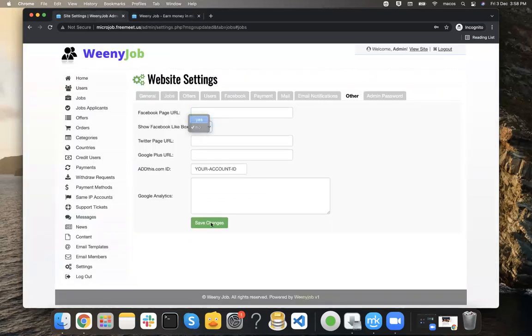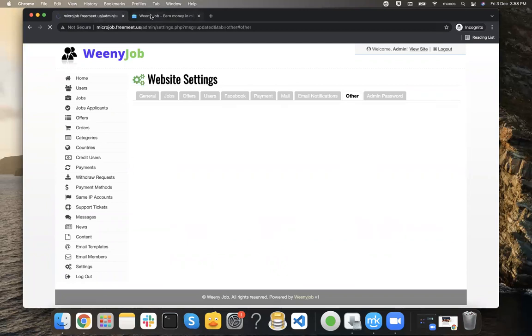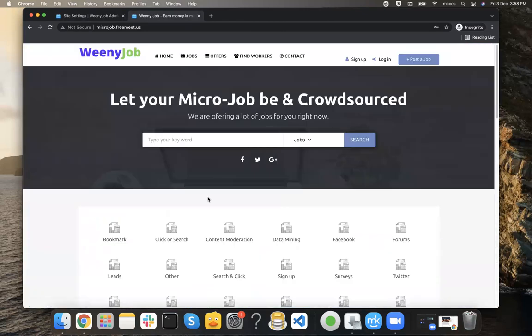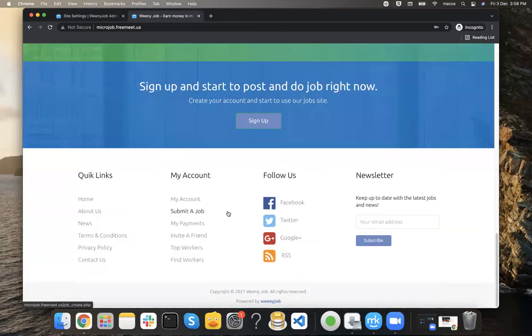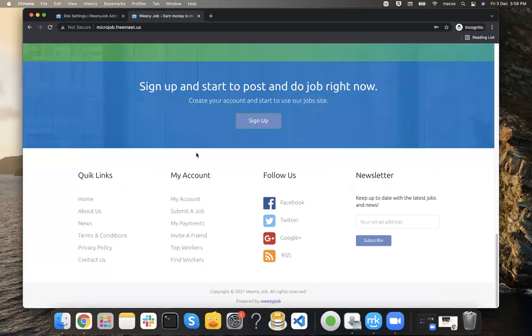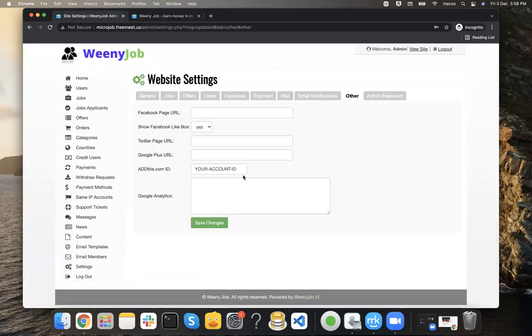So show Facebook like box. Let me just save yes, and then just refresh the page. Oh, sorry, my bad. It will only show when I give the Facebook page URL. I didn't give it. So yeah, you can give that and turn it on yes. Let me keep that on 0.